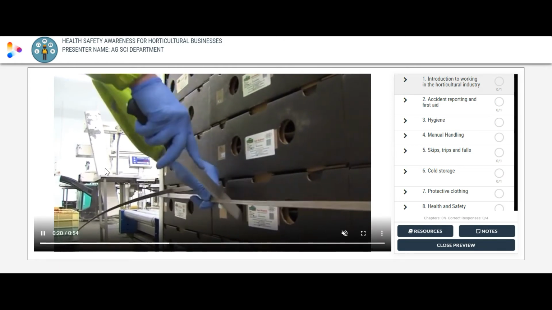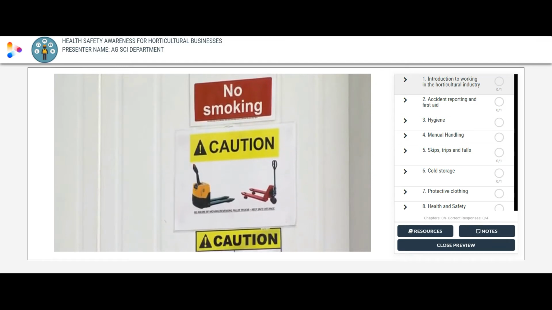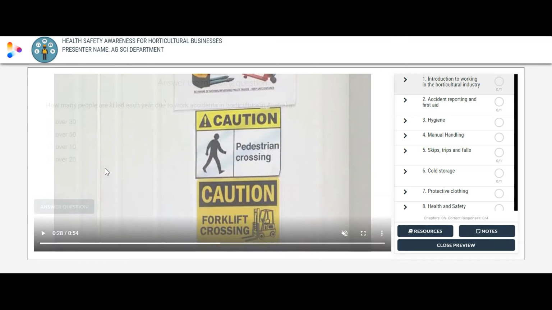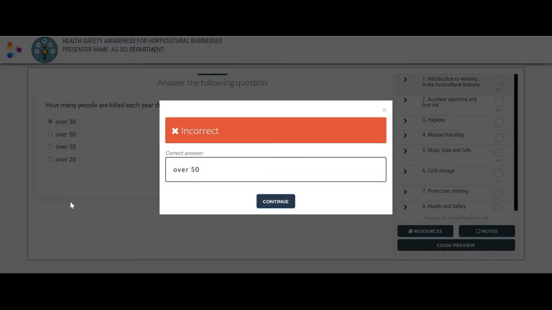Now, the next thing that, as a learner's going along, at the start of your mandatory training, you might say, we're just going to test them up front, and if they've got that, that might be enough to meet your requirements. So there's some quizzes right up the front here. So how many people are killed each year? We'll put in 30. We got it incorrect. So that might mean that that's not going to be a pass, so therefore they're going to have to keep moving through it.